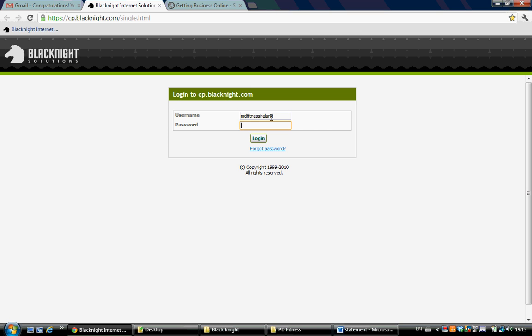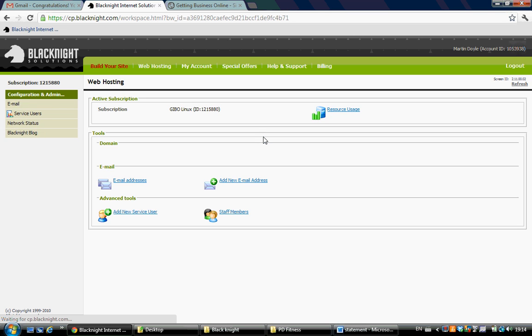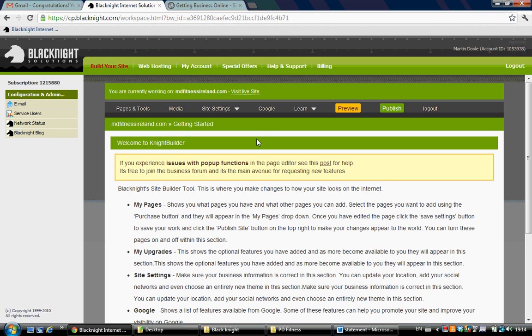And I'm going to log in using the username that I created earlier and the password. And it brings me to this landing page on the control panel. So at the moment, we're on this page, Build Your Site, and if we read through it, it'll tell us how we can make changes.